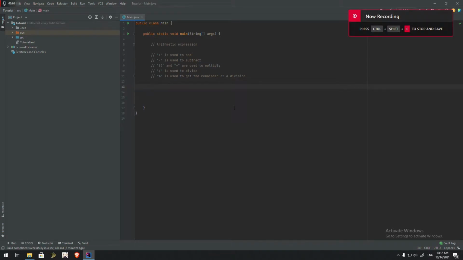Welcome back, guys, and today we're going to discuss arithmetic expressions in Java. So the plus sign is used to add things, minus to subtract, and the star is used to multiply, a slash is used to divide, and a modulus is used to get the remainder of a division. So let's try these symbols or syntax with some examples.